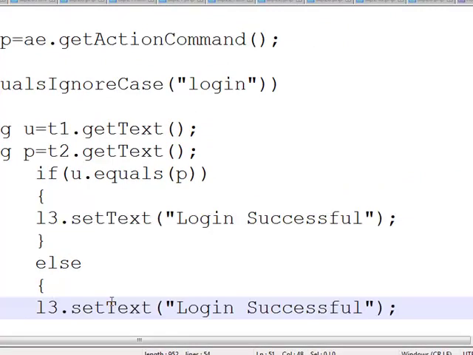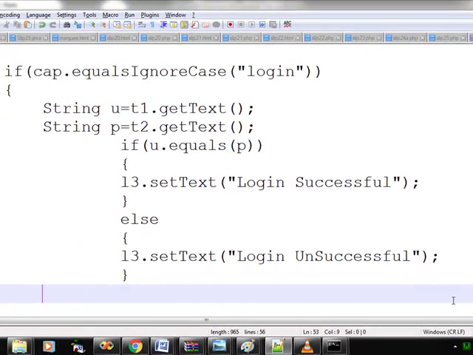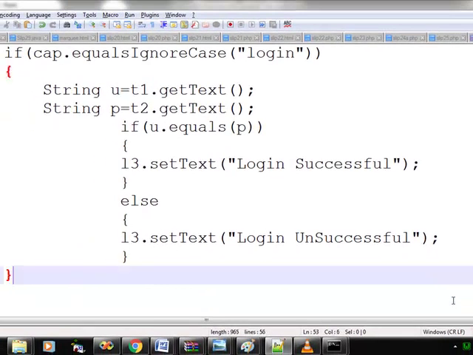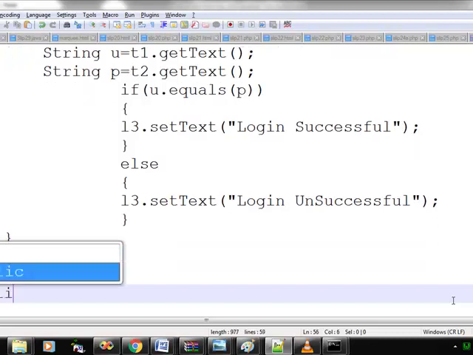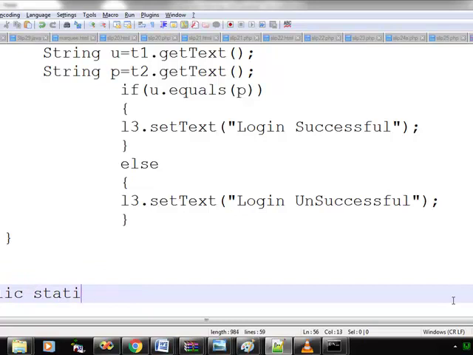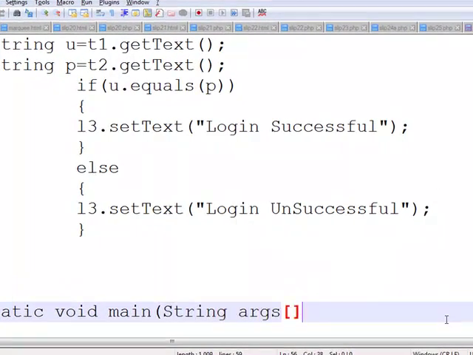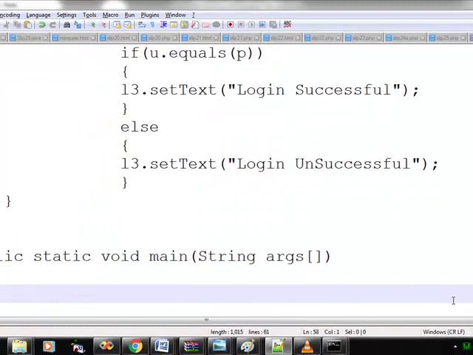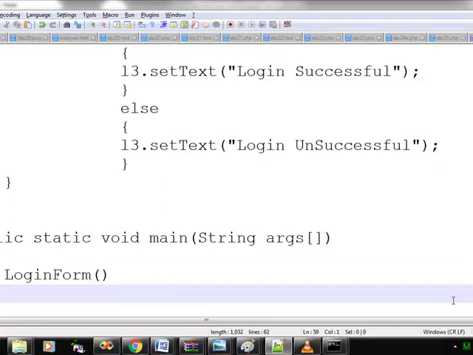Okay, first we'll do the simple flavor of it. Then we'll go into what has closed. If has closed, else has closed. What has closed over here? If. And what has closed over here? Action performed. Then in the very class, write what? Public static void main, String args, and make an object of which class? New LoginForm. Clear?